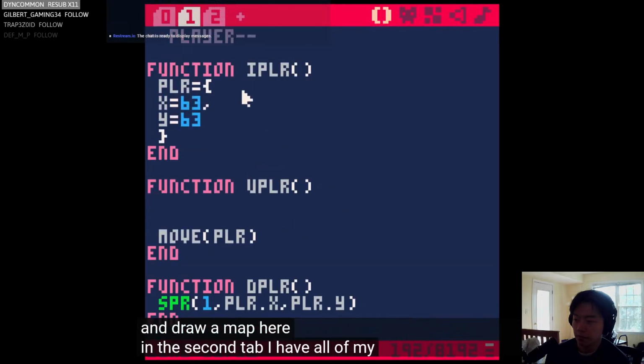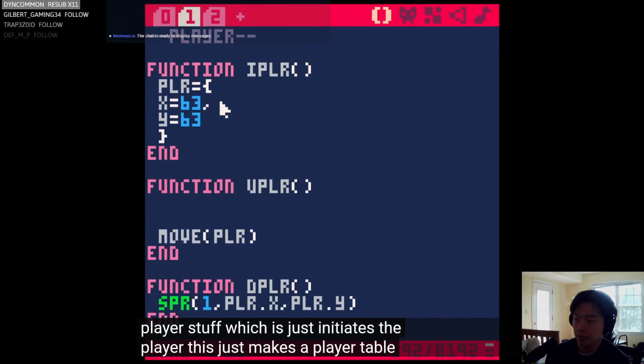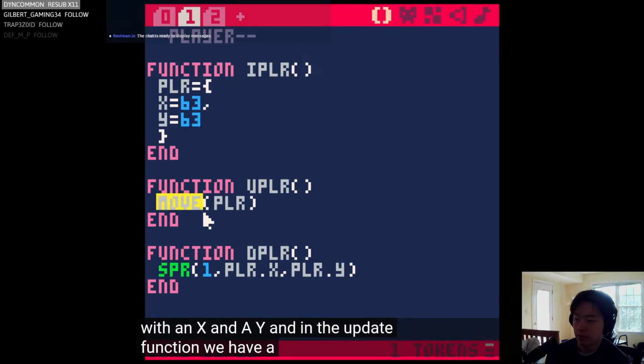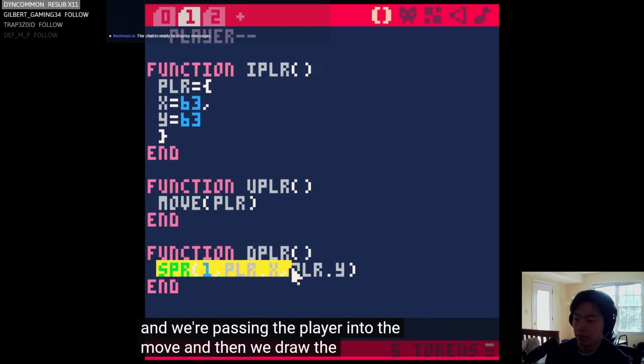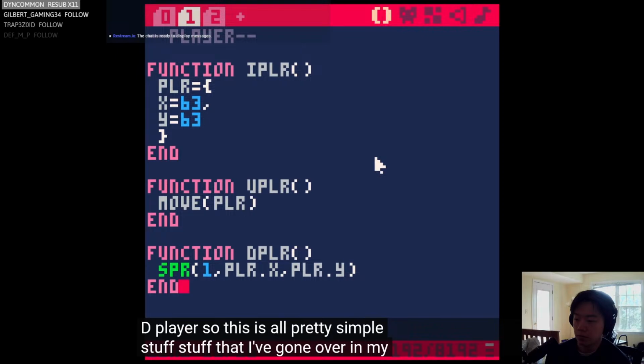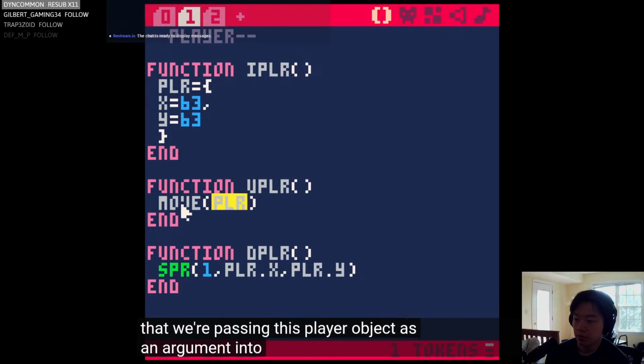In the second tab, I have all of my player stuff, which just initiates the player. This just makes a player table with an X and a Y. And in the update function, we have a function called move, and we're passing the player into the move. And then we draw the sprite here in dplayer. So this is all pretty simple stuff that I've gone over in my other videos. One thing to point out is that we're passing this player object as an argument into the move function.